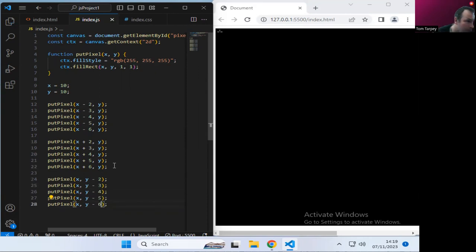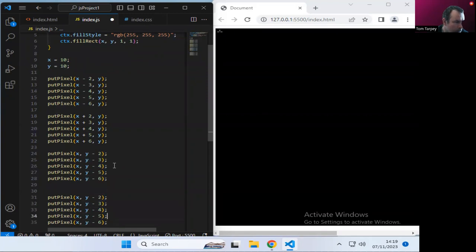Save that. And so we've got the top part of a little cross. Now we're going to do the bottom part by just copying these and changing those minuses to a plus.